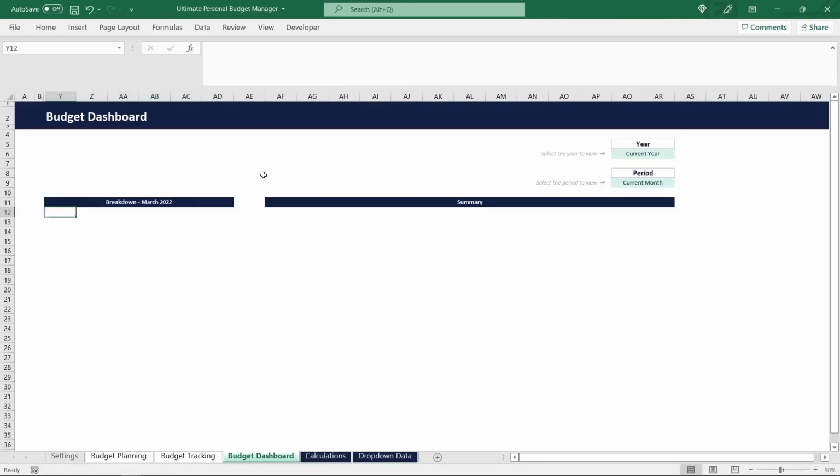So with the current year and current month selected, the section header now correctly displays March 2022. When we select an explicit month, the month and the year are displayed in the same way. And whenever we select total year, the year is printed with total year following in brackets. And of course, when selecting another year up there, the section header updates as intended as well.